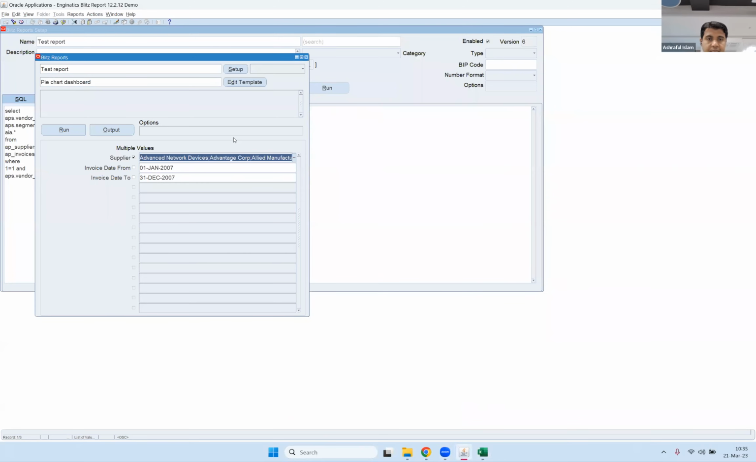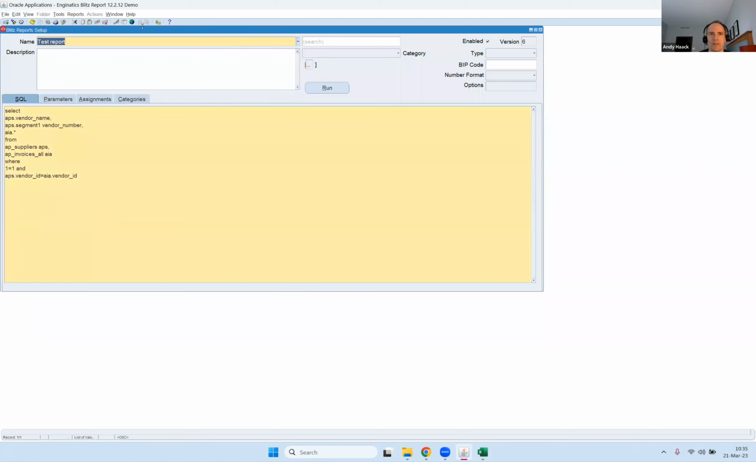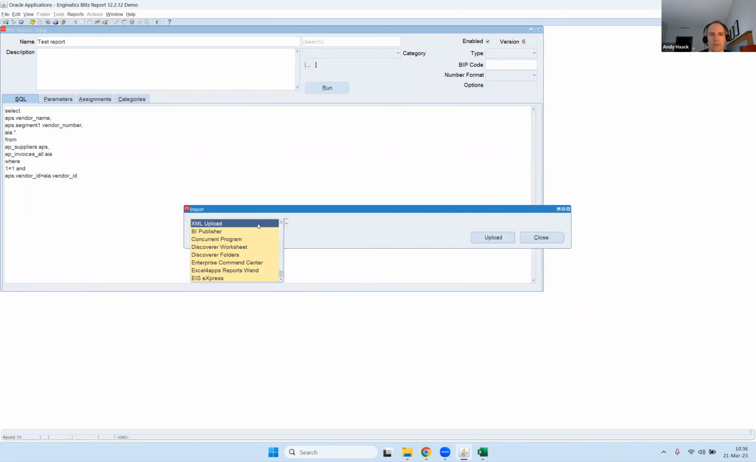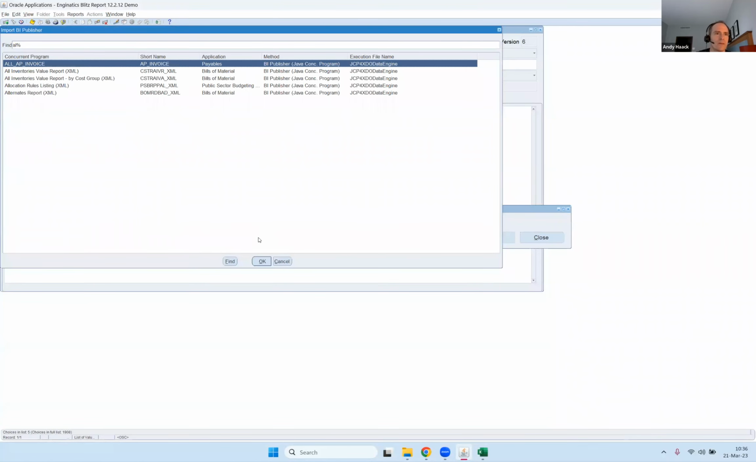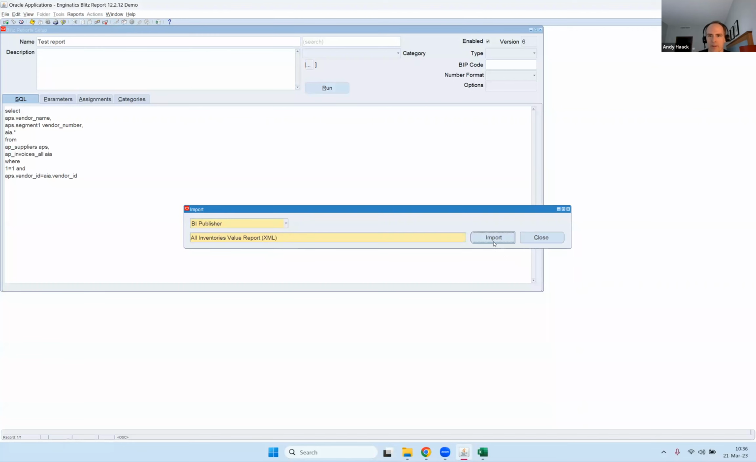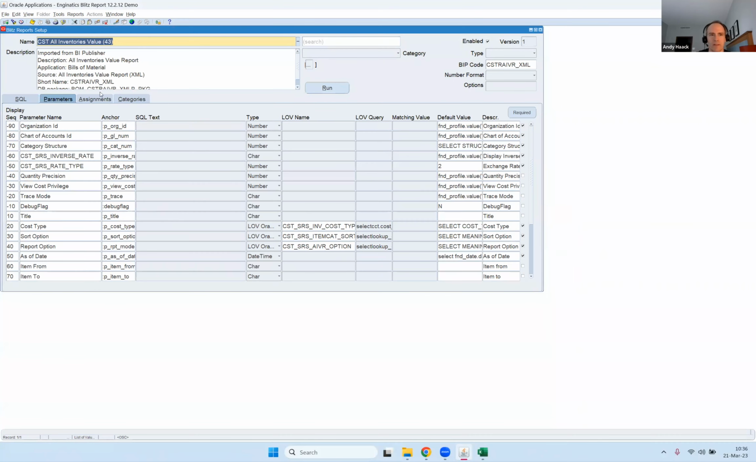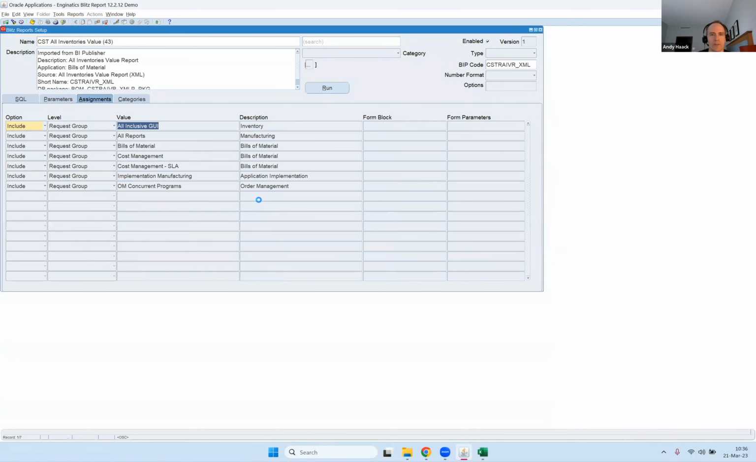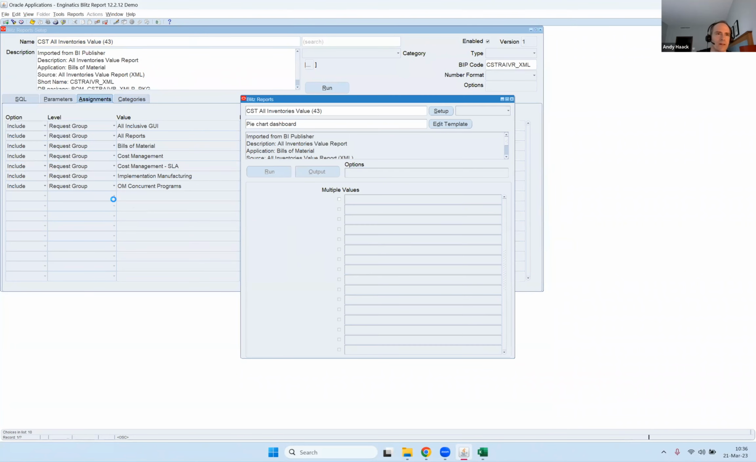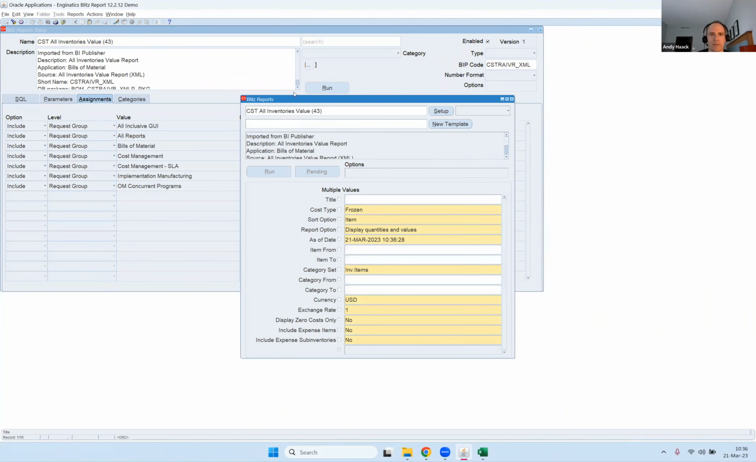So that is more or less the tool. If you already have custom reports, I assume you have BI Publisher reports, we have import options to, for example, load them from BI Publisher into the tool. Let's say the all inventory values report. It automatically loads the SQL query, loads the parameters, and also the security and so on. And then we can run the report from Blitz Report instead.